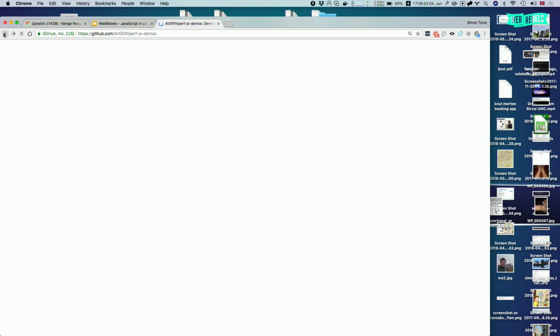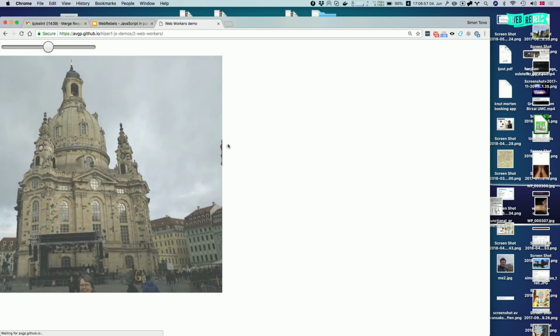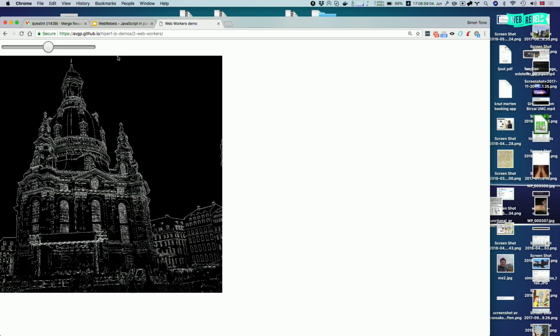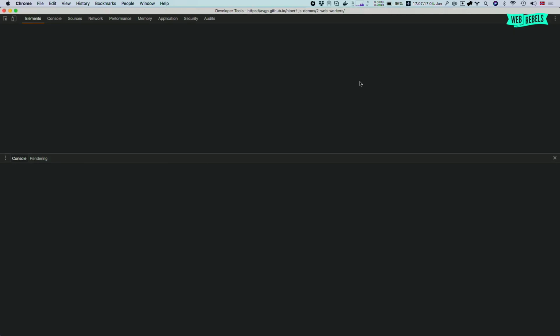So I go back, and I run this in a separate worker. And now the worker has done this in the background. That's why we saw the original image for a second. And hey, look at that. It is still pretty smooth. I can still actually interact with it. It still takes 2.6 seconds to actually come back with the values, or in this case, might have crashed in the background. Who knows? This is not my computer.